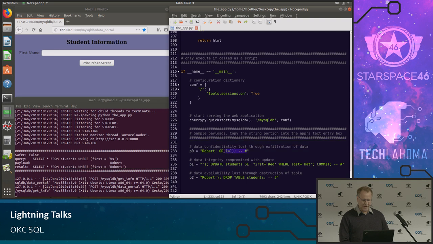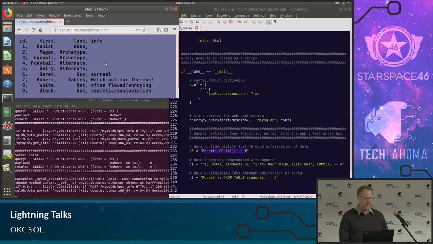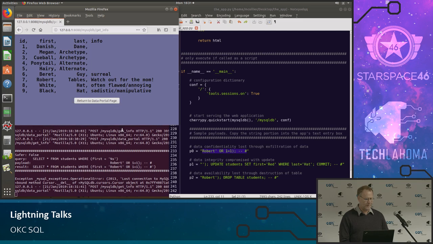I'm going to take this first suggested payload and stick it in up here. Fire it off, and I just broke confidentiality. Information for all the students came out. And if we look down here below at the code, you'll see why.